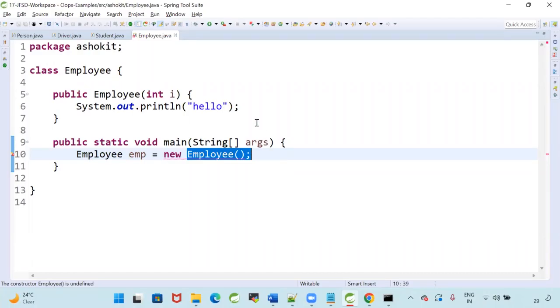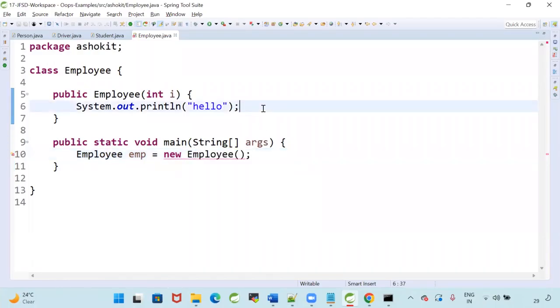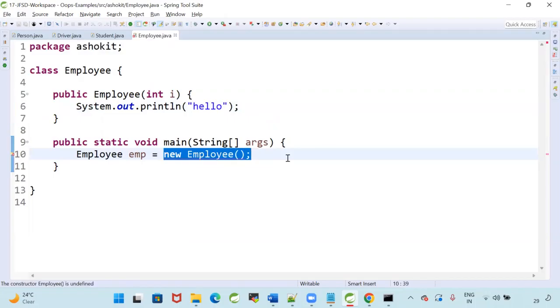In my program, which constructor is available? Parameterized constructor. But I am trying to create the object by calling zero param, which is not available. That's why my program is failing. Now tell me how to create the object. I should create the object by calling the zero param constructor or the parameterized constructor.